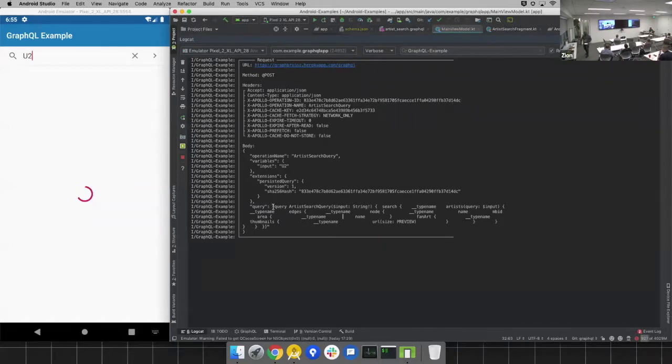Yeah, so the GraphQL service on the back end will take this query string and it will return some results for me, if I can get the network to work properly. It's being really slow. Let's try something here.